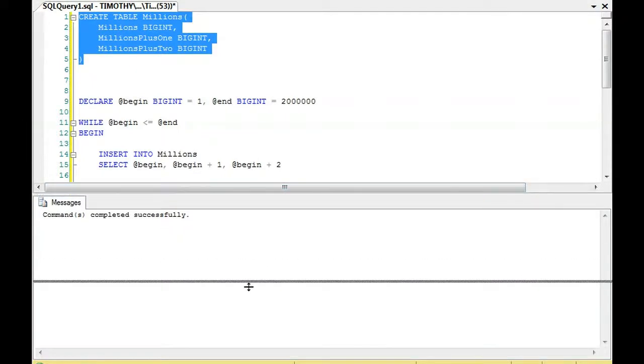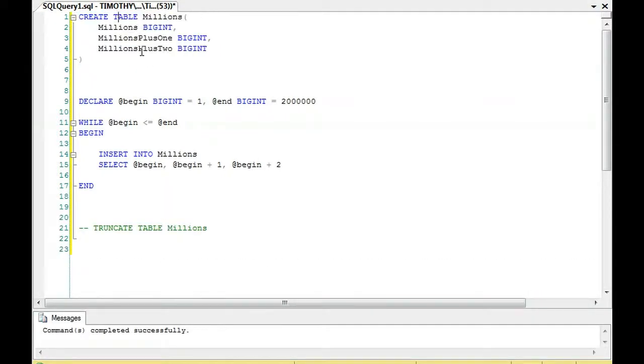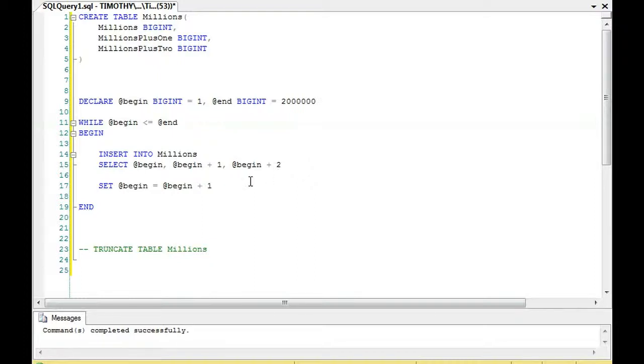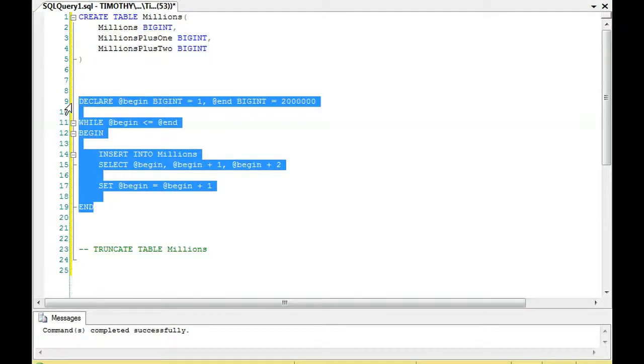So I'm going to create a table with 3 columns, millions, millions plus 1, millions plus 2, and then I'm going to basically insert, as you can see, the begin value, 1 second, and I'm going to increment it equal to begin plus 1. And what's going to happen basically is I'm going to be storing begin as it begins to increment in each of these columns. So there's going to be 1, for instance, the first time around, 2, and then 3, and then it's going to go around and around, and it's going to go around for 2 million times. So this may take about 5 to 10 minutes to do, which is why I'm going to go ahead and do it now.